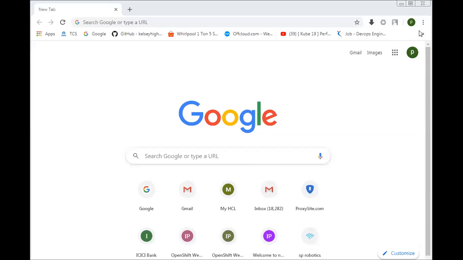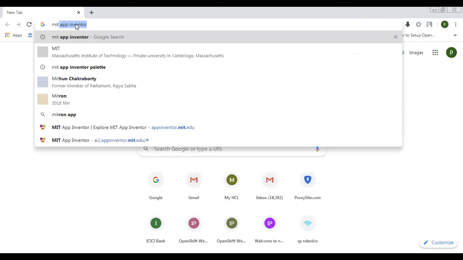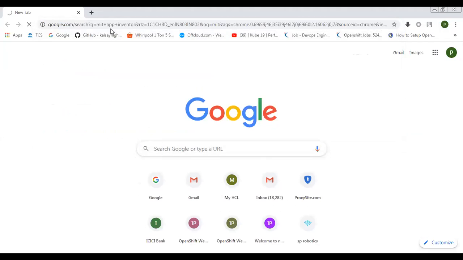Okay. So please open your browser. Everyone, please follow the steps to sign up on MIT App Inventor. Open your browser and type MIT App Inventor. Is this on the mobile or on the laptop? On the laptop. Okay. Open MIT App Inventor on your laptop. In your browser, type MIT App Inventor and press enter.